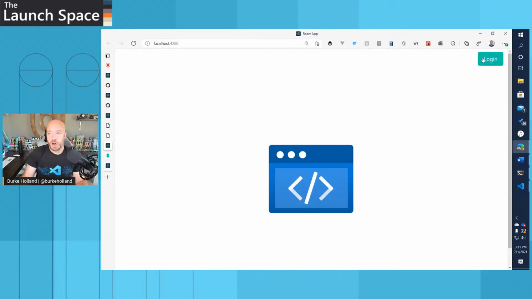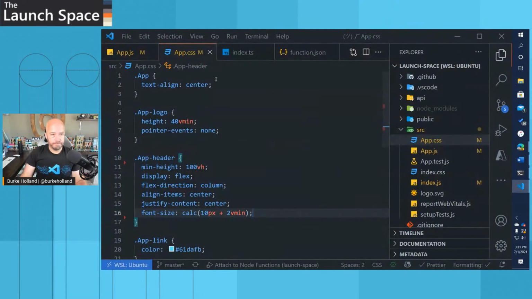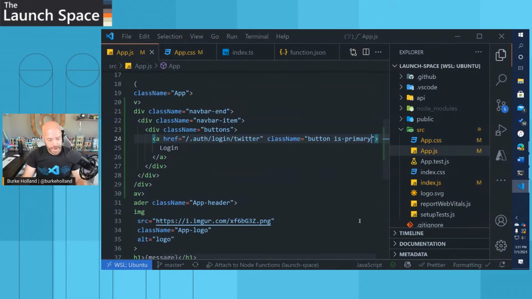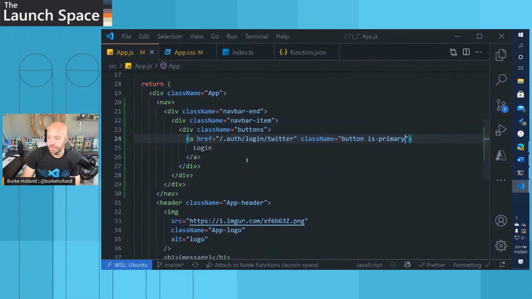All right, so now we have a login button and we want people to be able to log in. In Static Web Apps, we provide you with these built-in endpoints. One of them is /.auth/login, and then the provider that you want, the social provider. So here we'll use Twitter, but we could use GitHub.